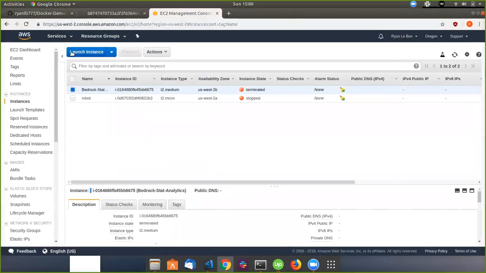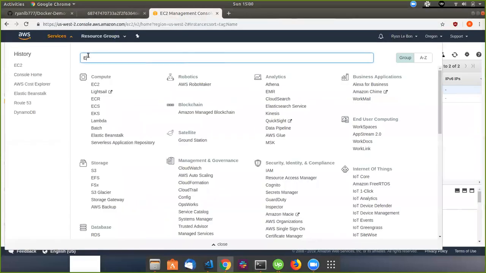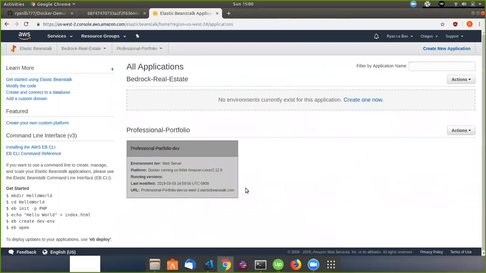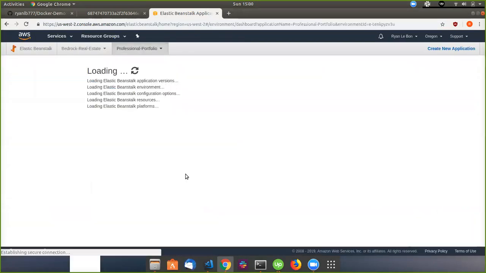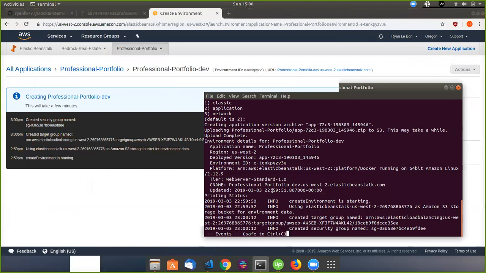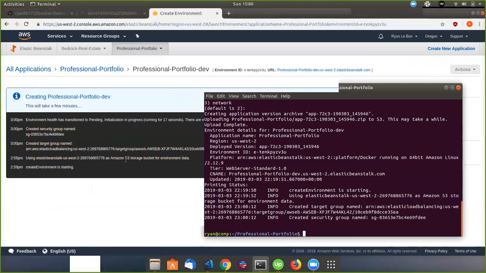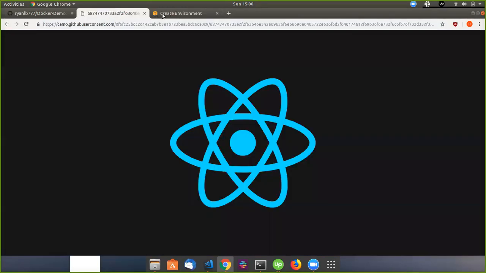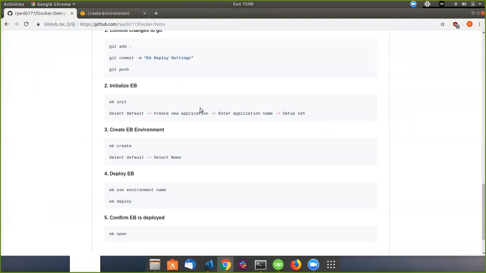I will also see in here if I go to Elastic Beanstalk, it will show here. So right now it's building. You can see this as well. Cool. I'm going to Control C here. This is going to take a while to do. But yeah, we're building the server in Docker. Great. Look how easy that was.